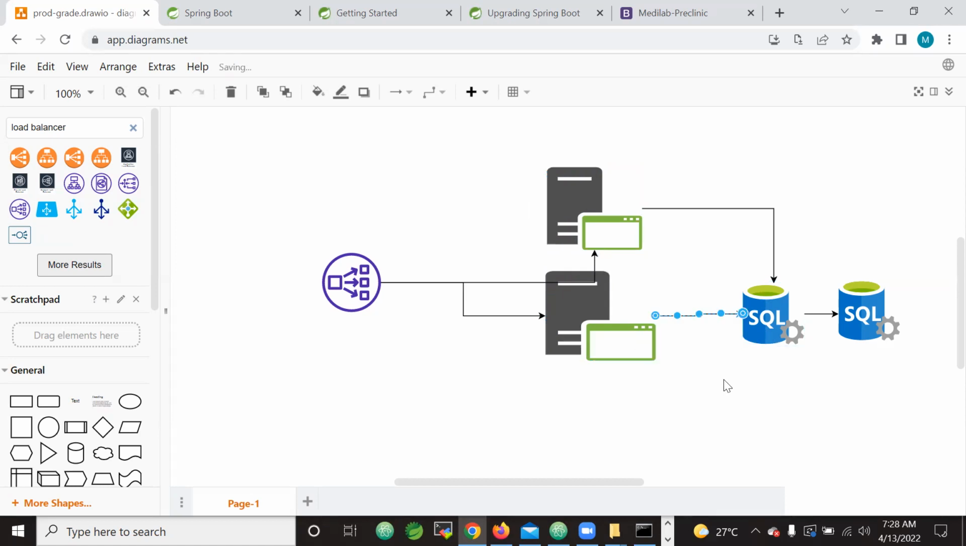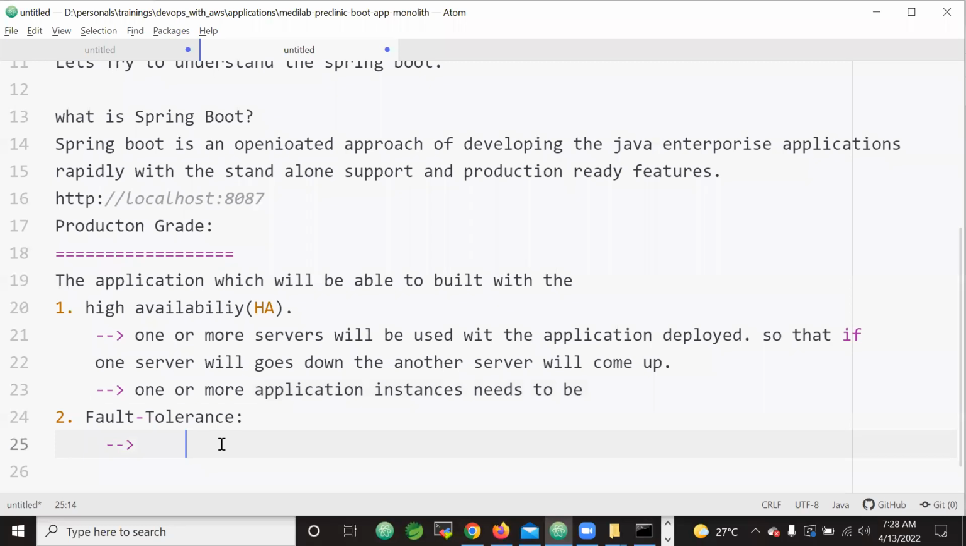So when a request came to here, the data will be dumped to this database, and when a request came to here, again the data needs to be dumped to this database. And whatever data is dumped here, it needs to be copied onto the other database. This is called replication, right? So this is what production grade applications basically are. For all these things we can maintain, and then we can say it is a production grade application, meaning fault tolerance. One moment.